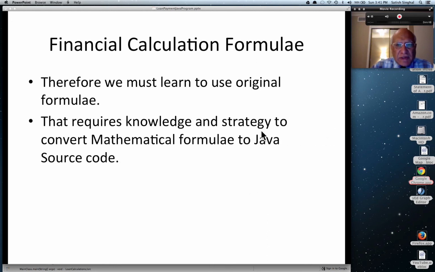That requires knowledge and strategy to convert a mathematical formula to Java source code. For a simple formula, it's not a difficult thing. You can easily do it. But when methods are part of the formula conversion, source code conversion, that might require a little bit of effort.